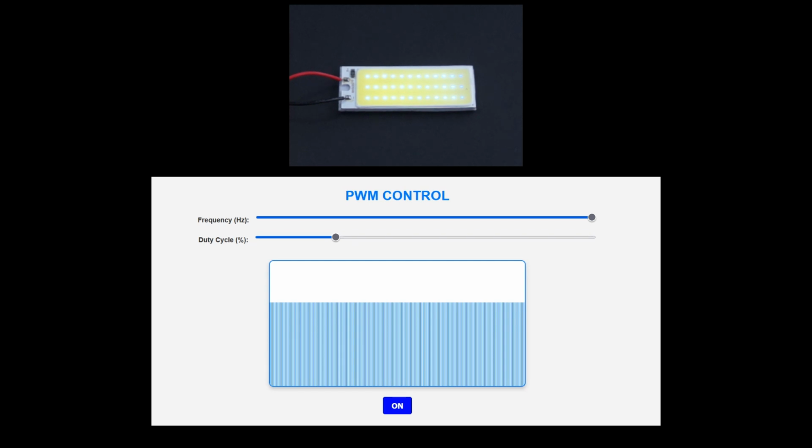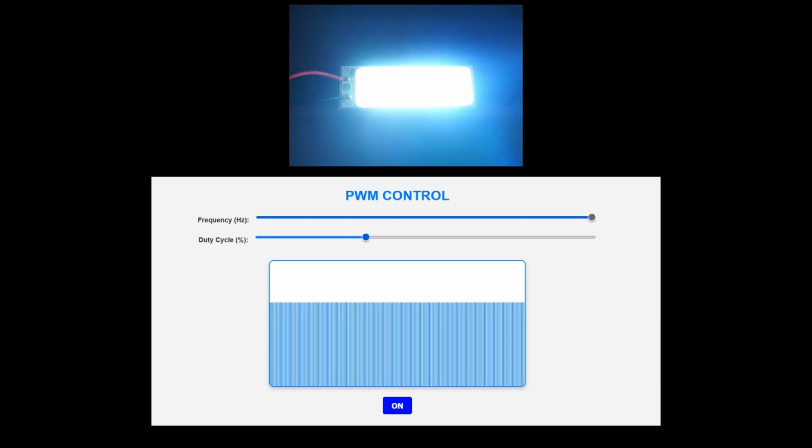Take the example of an LED. At low duty cycles, the LED is dim because it's on for only a small fraction of each cycle. As the duty cycle increases, the LED becomes brighter because it stays on for a longer period of time within each cycle. This allows for smooth and precise control of brightness.